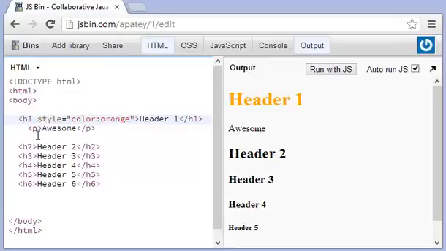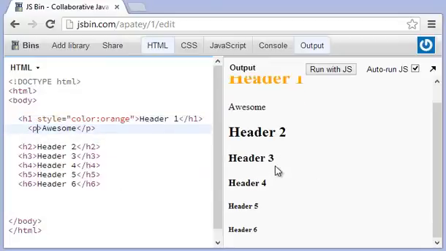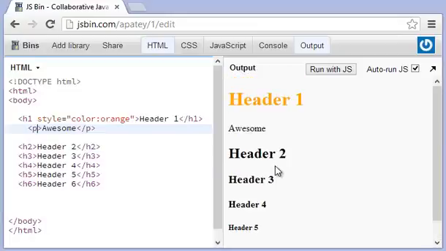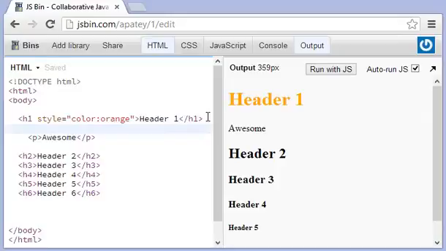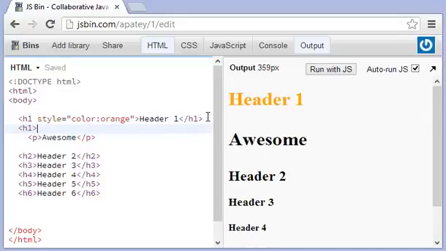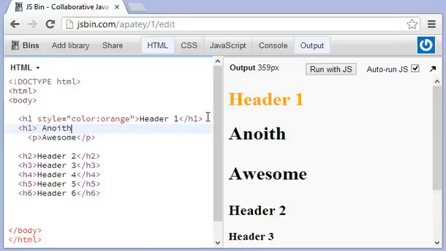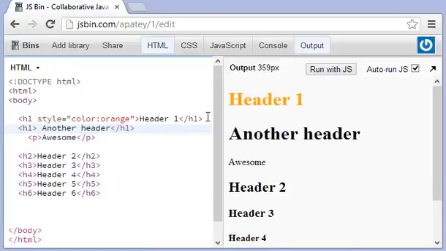Now, can we do this to the paragraph tag? You'll notice how none of the other text has changed color. It's only in this h1 tag. Now watch what happens when I put in another h1 tag. I'm going to say another header, and we go /h1, and you'll see that this other header is not orange, because we haven't told it to do orange.